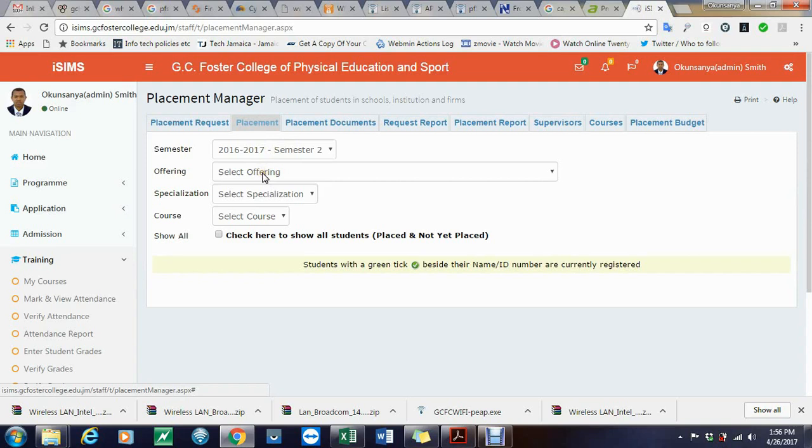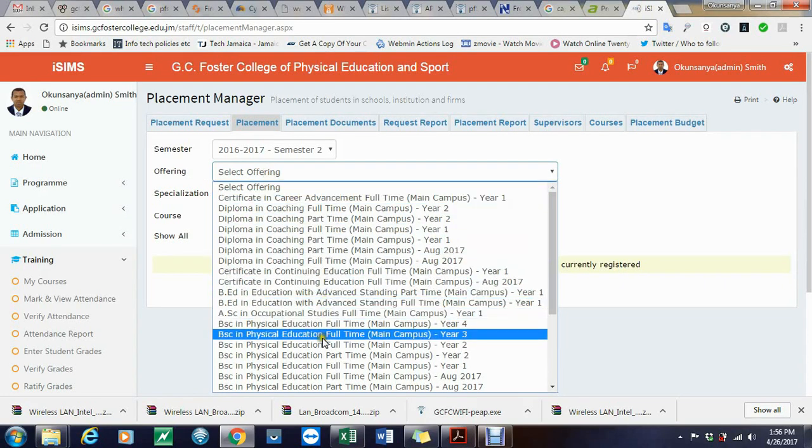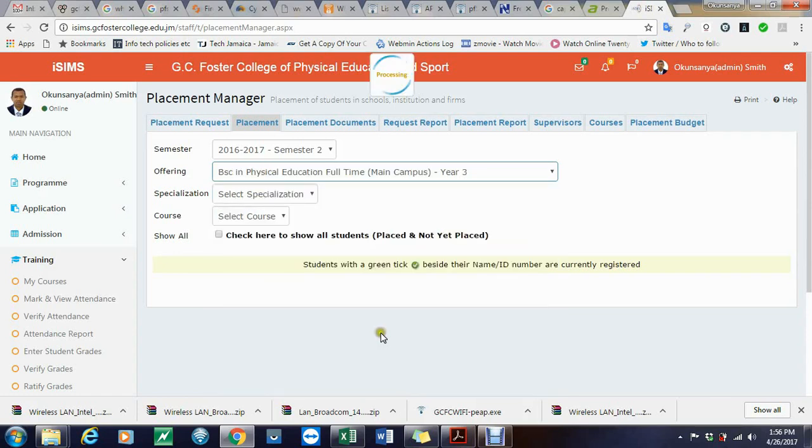In the placement request we had selected the program, right? Now we select the program offering, year 1, year 2, year 3, etc. So the program offering here, that's practicum 3, would have been BSc in Physical Education full-time, year 3.